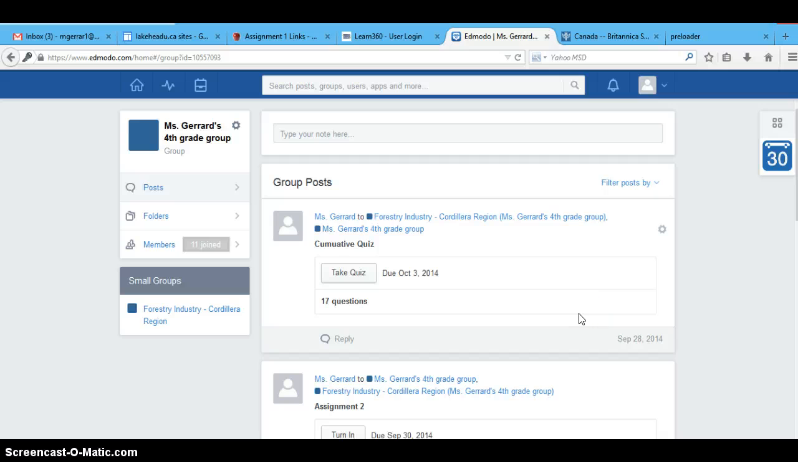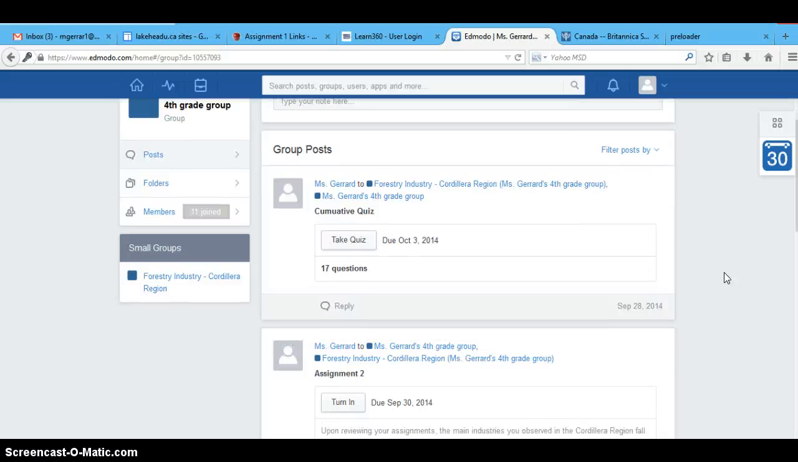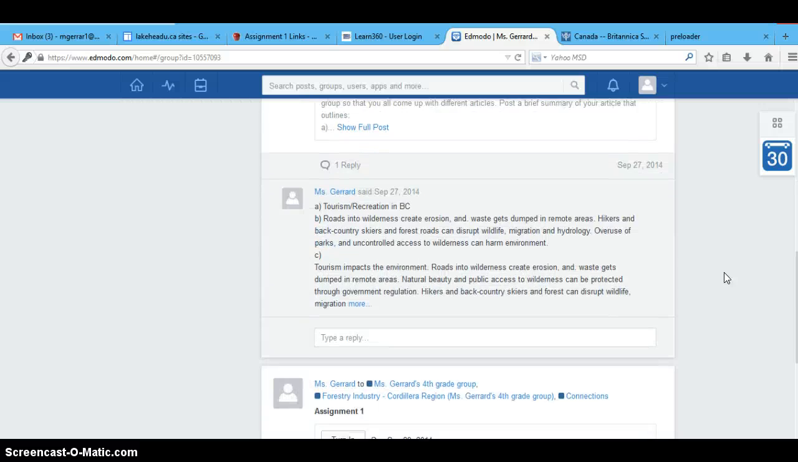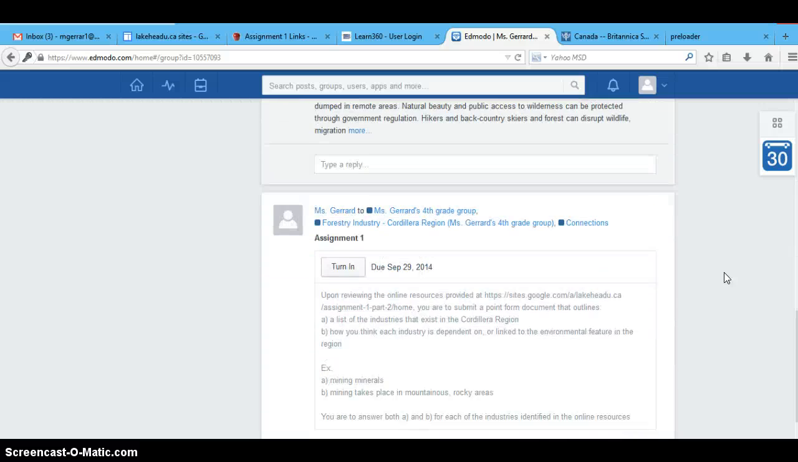Once you're logged in as a student, you're directed to the Edmodo page for Mrs. Gerard's grade 4 group. Ideally, I would have only released the assignment 1 information first, and after everyone has handed in assignment 1, I would post assignment 2, and after that the quiz. But because you need access to all 3 of these in order to grade this assignment, all of them are available all at once.